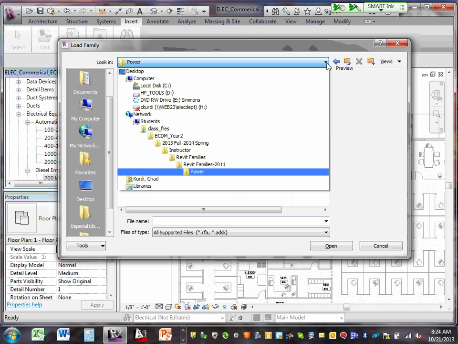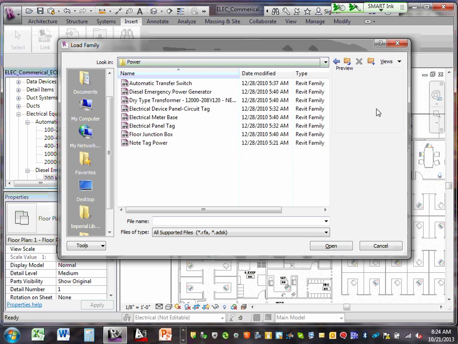If you can't find it in the software, my advice is always to go to the families we already created. Everybody's there? Can I have a thumbs up, Chad? Okay, this is the one we're going to do. Electrical, where is it? Electrical meter base, right here.